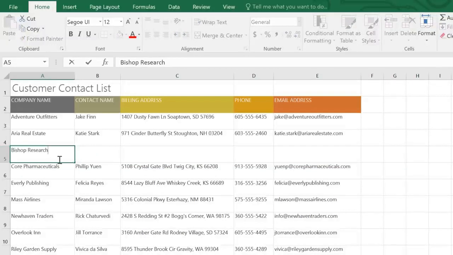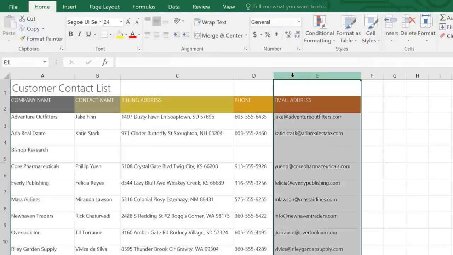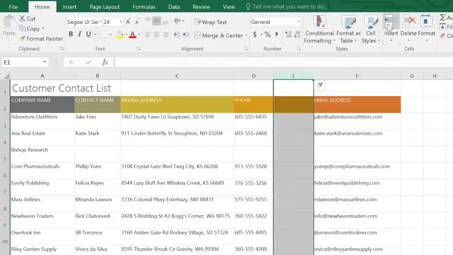The process is similar for inserting a new column. Just select the column heading to the right of where you want the new one to go. Click the Insert command, and a column will appear to the left.